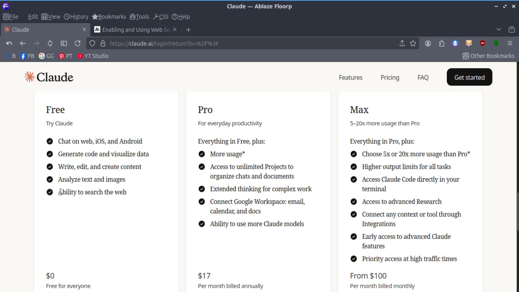You can search the web for free. The number of searches are restricted. I'm not 100% sure how many per day or per hour or per minute that you're restricted, but you can technically, for free, use their web search.